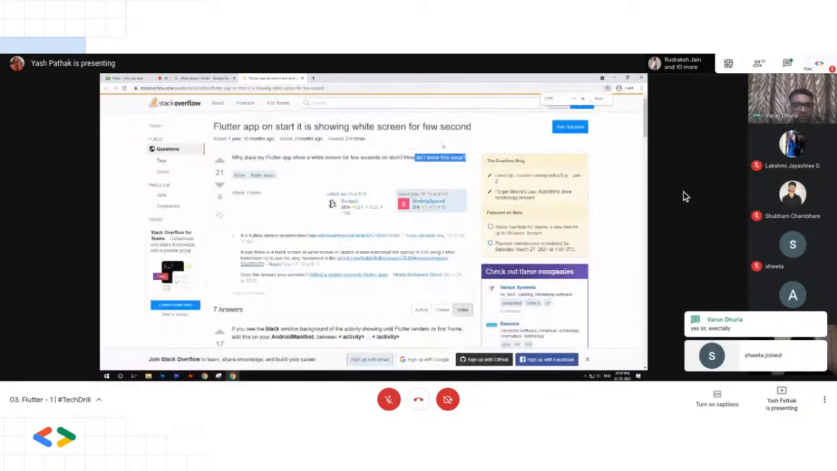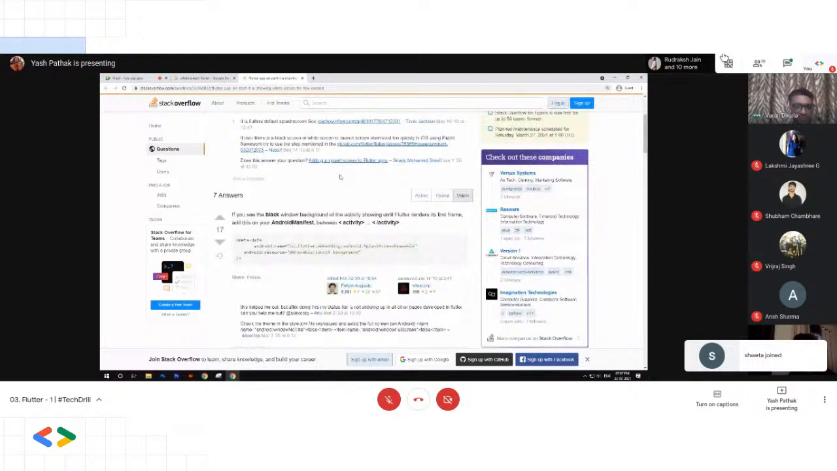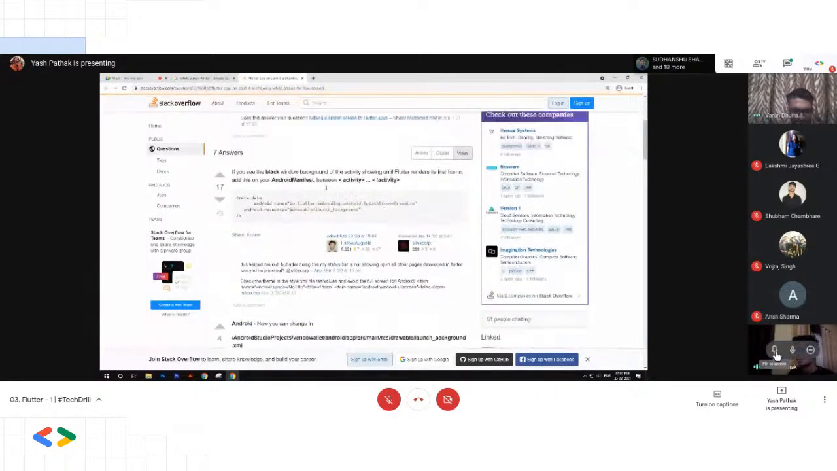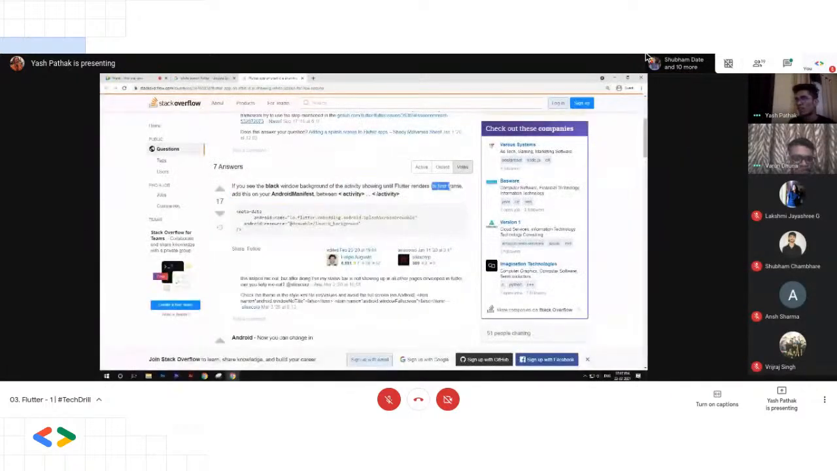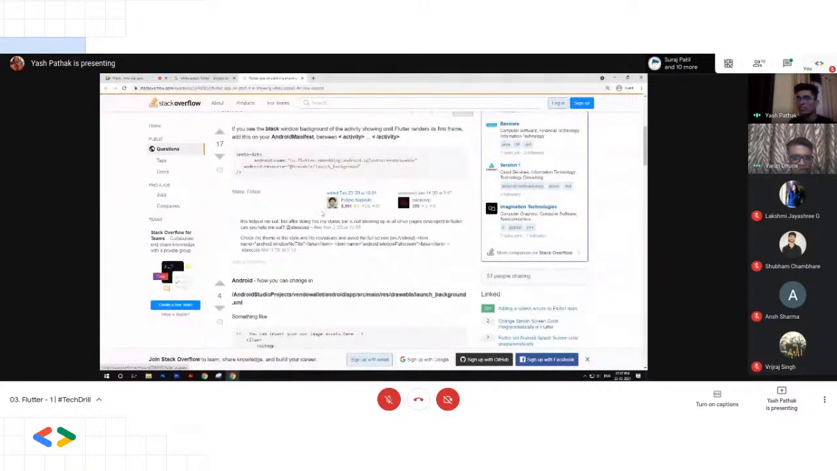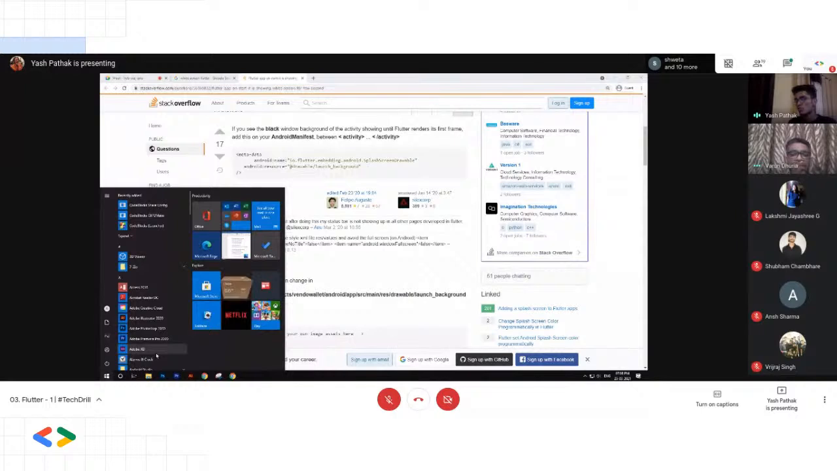Okay. So what happens is when you launch an application, there is a particular splash screen associated with that. So in this case, if you have a black window background of the activity, in case of Flutter renders its frame, add this to manifest. So it's just talking about the theme from which you are creating an application. So on an initial basis, you don't have any launch or splash screen defined, right? So if you define a splash screen for your application, splash screen is something which loads up when you open up an application. So let me just show you.